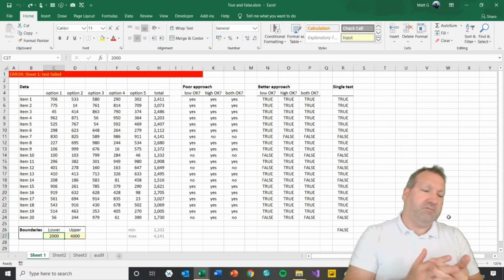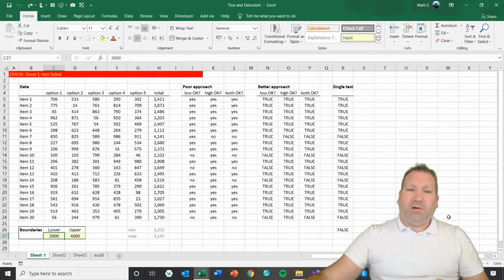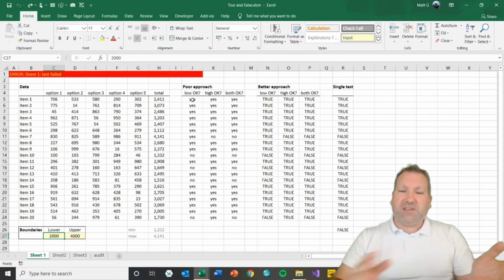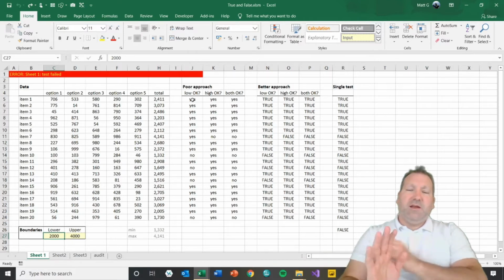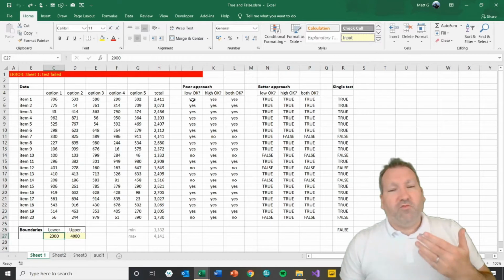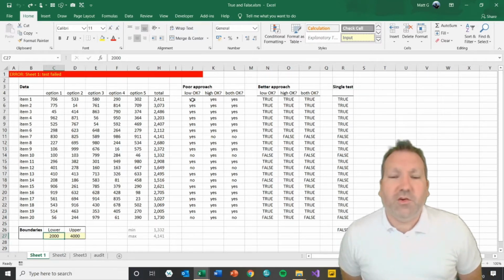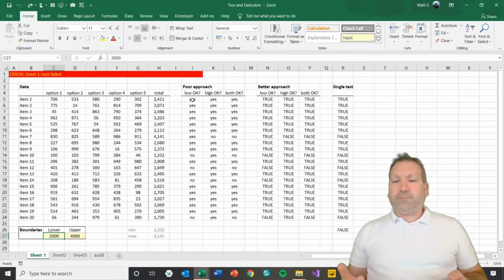And I've seen some pretty poor approaches where people are trying to use yes or no to see if something is working or not. Don't use it. Use true and false. True and false work really well in Excel. They're not so neat to the reader. We're not used to reading true and false. We like things like yes and no.